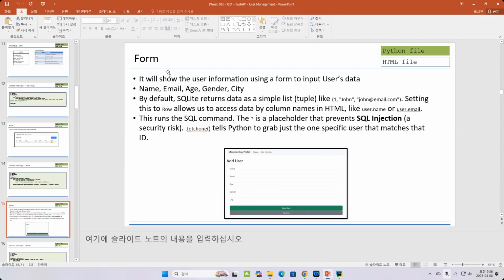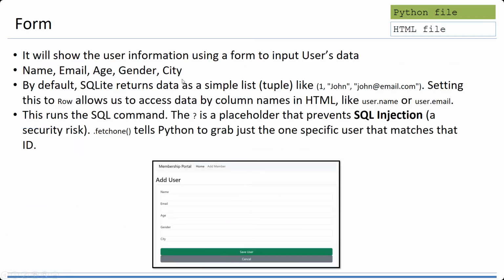After we define the root, now let's see about the form. In the form, we are going to show the user information using the input users data. In this case, we have name, email, age, gender, city.